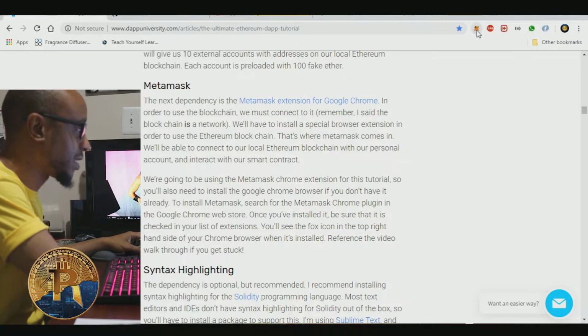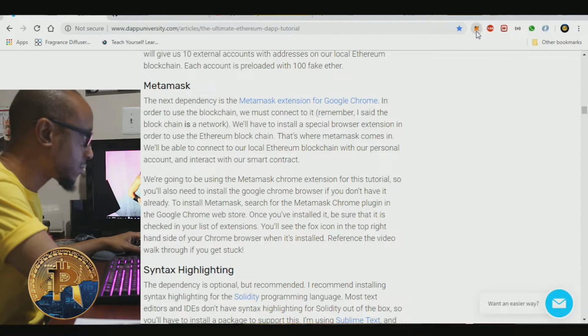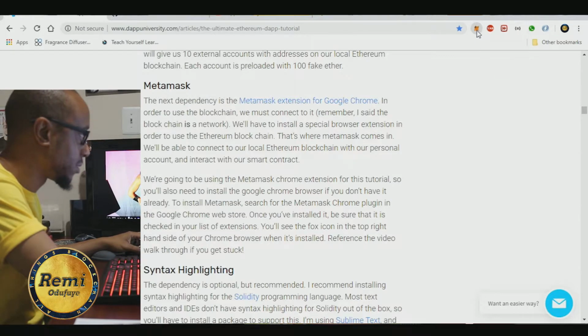As you can see right here, I have MetaMask, which is a Google Chrome extension. If only MetaMask will come up today sometime. But if you want to install MetaMask, just go over to your browser, and it's a Chrome extension. You can just click here.